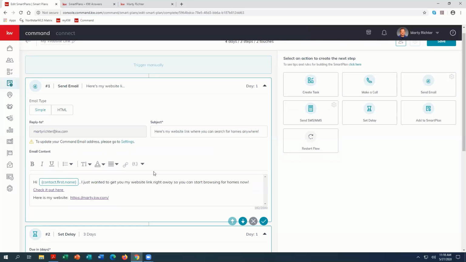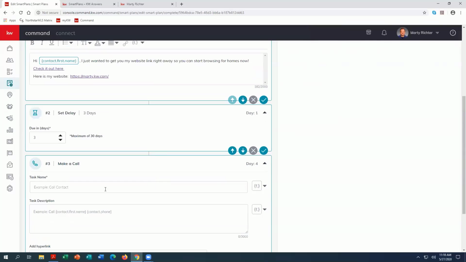So I click make a call, and now over on the left-hand side, make a call is in there. Or I could do my task name, call, and then over here, for my merge field, I could say first name, and I could do last name. Call first name, last name. Either in the name or the description, I could actually put their phone number.